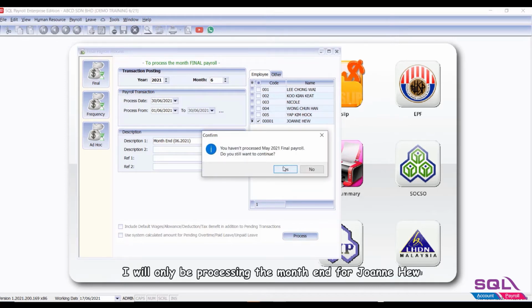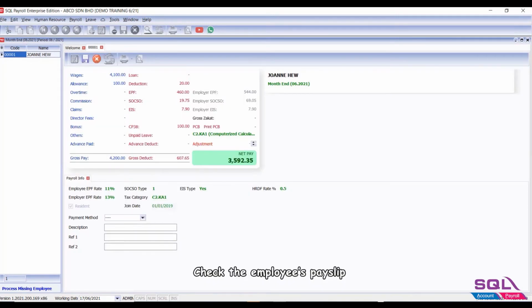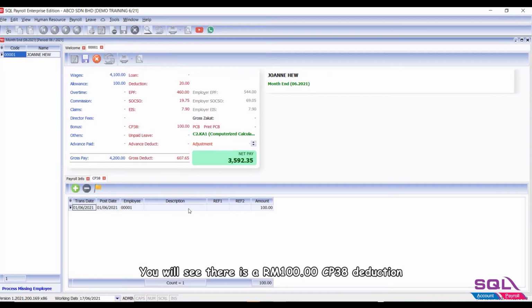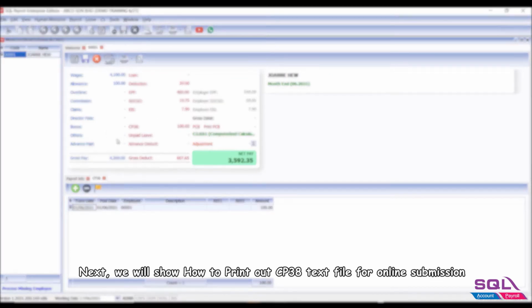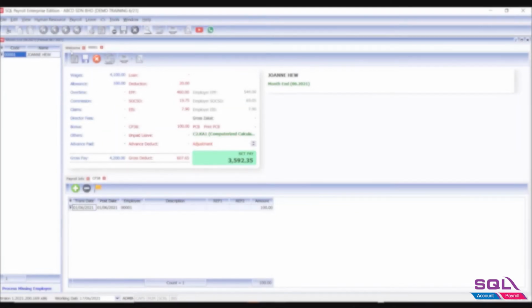For this example, I will only be processing the month end for Joanne Hugh. Check the employee's payslip. You will see there is a RM100 CP38 deduction. Next, we will show how to print out the CP38 text file for online submission.